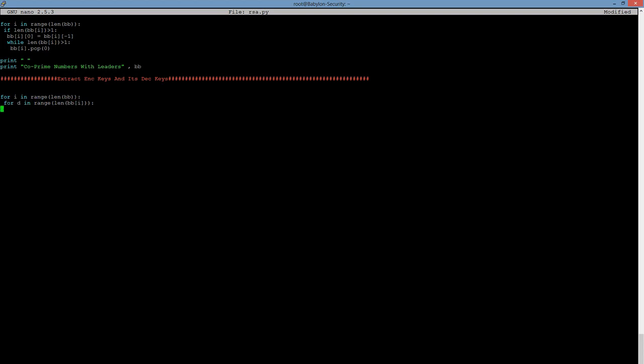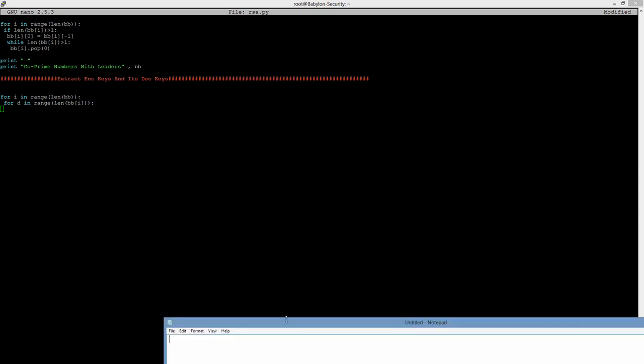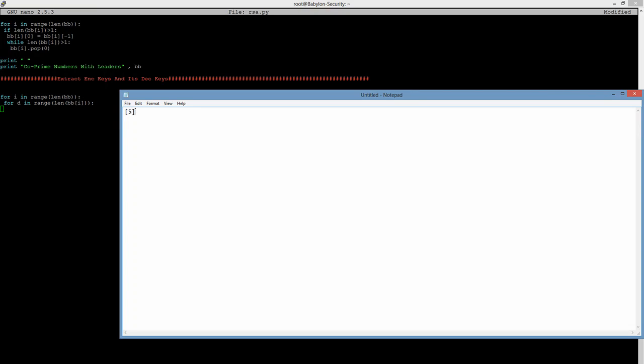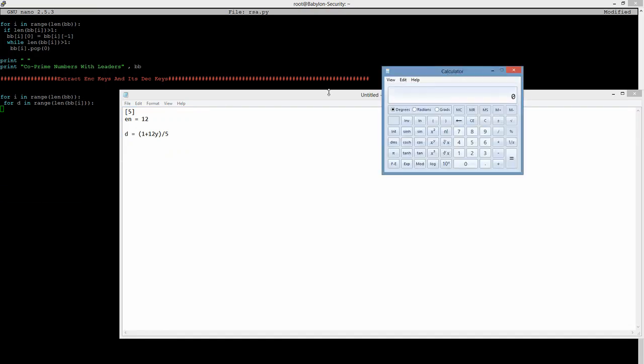We know that our encryption key is 5, right? Let's pick 5, okay? And our phi n is gonna be 12, right? So by the formula we need to use in order to find d, it will be 5d equal to 1 plus 12y, right? Divided by 5, which is the encryption key, okay? So let's see what we need to do in Python to make it possible.